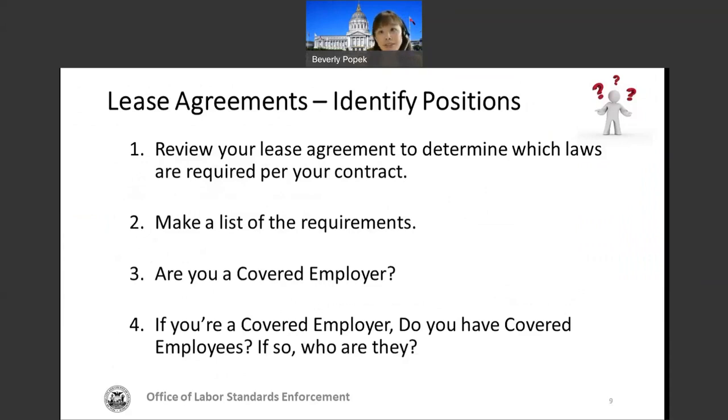Now, what if you are a lease? The City and County of San Francisco has leases within the City and County of San Francisco and outside of the city. So, for example, the San Francisco International Airport. So, if you have a lease, the process is very similar. You must review your lease agreement to determine which laws are required per your contract. And you will note, because our leases are pretty much canned, there's a lot of things that are very similar, but sometimes different. So just look at the lease and it will give you the long list of laws.